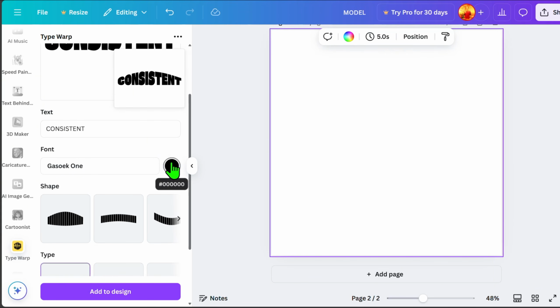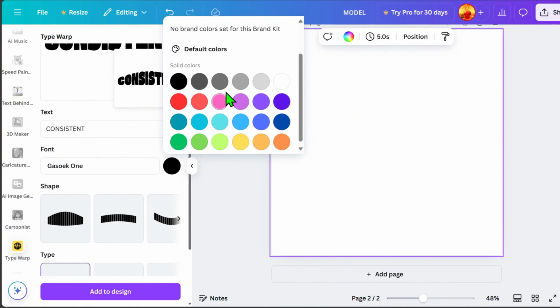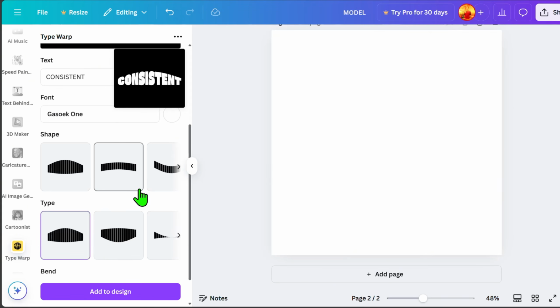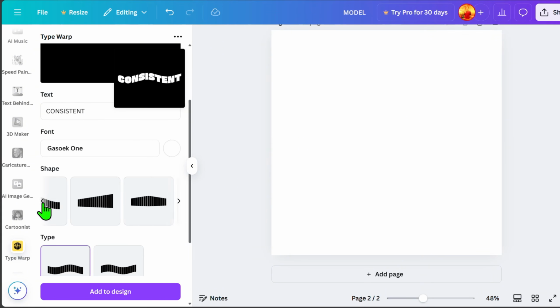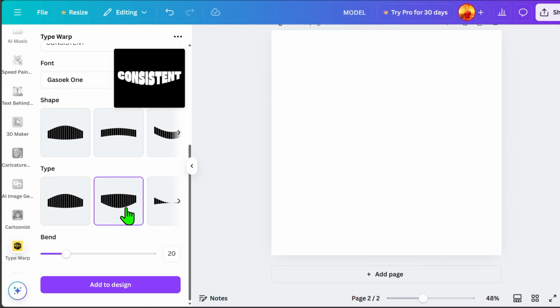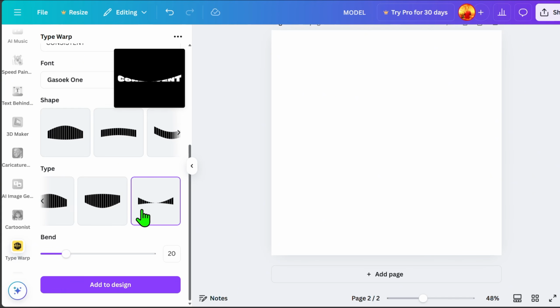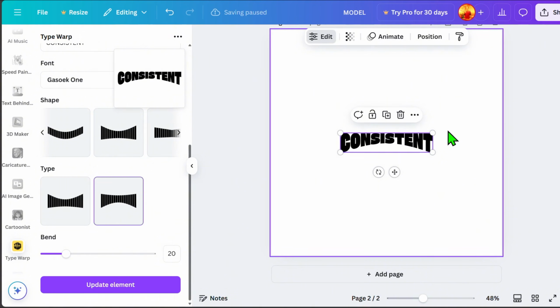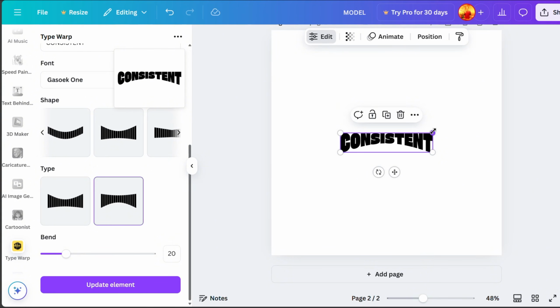Just click this option, and here, you will find many color choices. Just remember, if your text is light colored, your background should be dark to make it more readable. Next, under shape, you will see many styles you can select depending on the design you are creating. And when you select a shape style, different types of shape options will appear below. Then, in the bend option, you can adjust it depending on the style you want. Once you are satisfied with your text, just click Add to Design. And it will automatically be added to your editing page.